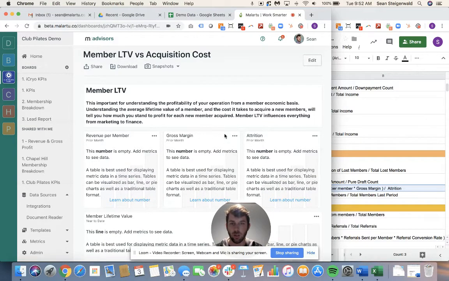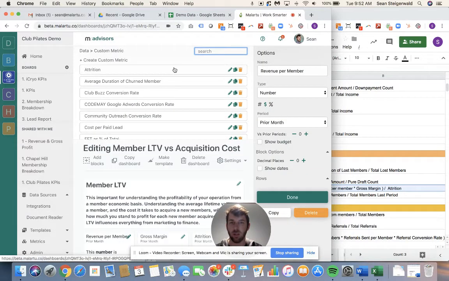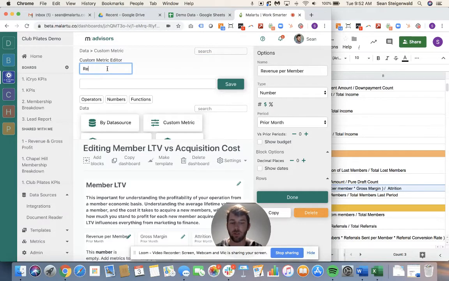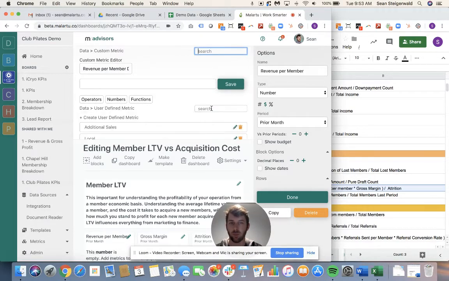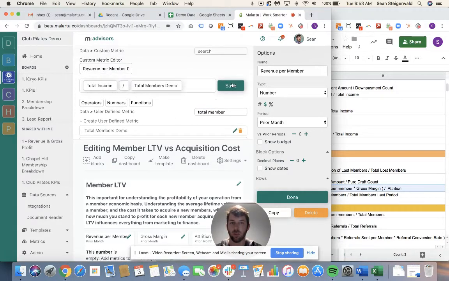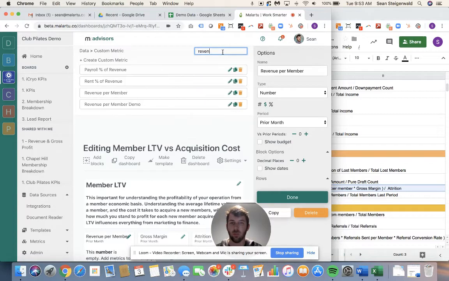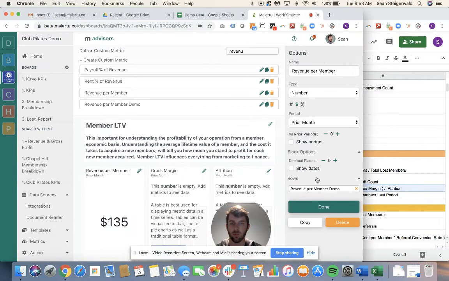So first, revenue per member. I'm just going to jump in, and this is going to be a custom metric, and I've loaded some sample data in here. So we'll go ahead and build this. So first we need our total income. This would come from QuickBooks. I uploaded a demo here, so we'll divide this by our total members. There we go. So we're going to save that, and we'll plot this right here in this block. Okay, cool. So it looks pretty good, 135.